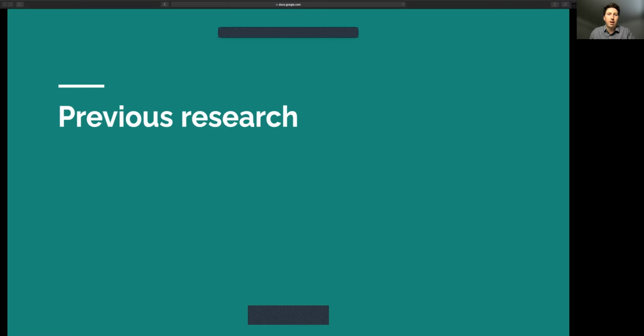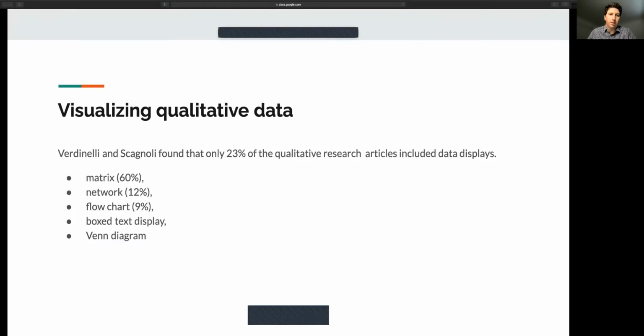So first, I'll share some of the previous work related to this project. In a previous study, these researchers found that after reviewing 784 articles from 3 prominent qualitative research journals, only about 23% actually have data displays within their reports. And of those data displays, most of them were matrices, like tables. Now, this is important to note because there were a lot of different visual forms not represented here.